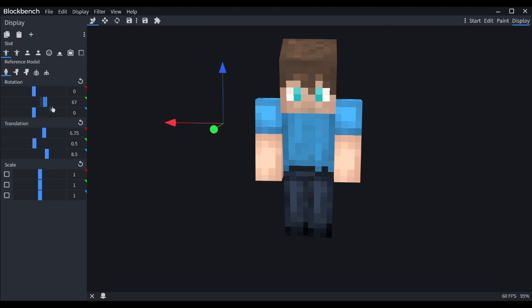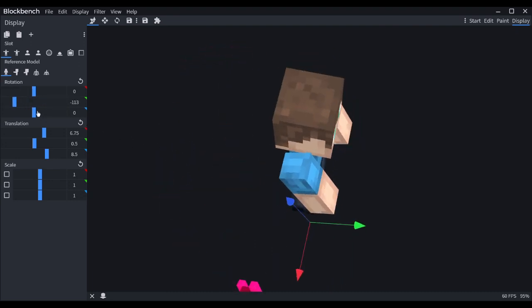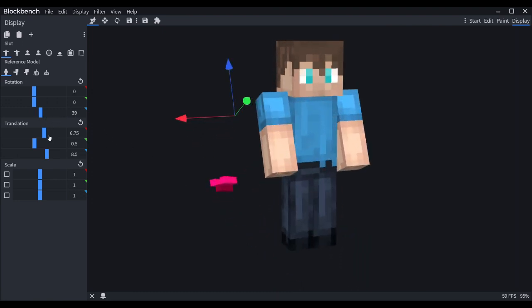So reset this, and then this back to 0. And then this. See? You can see it. Translation will allow you to put in the decimal versions of the translation that you want it to be at. And scale.